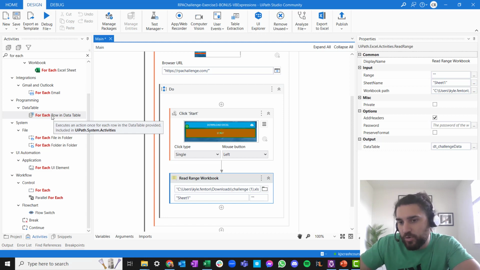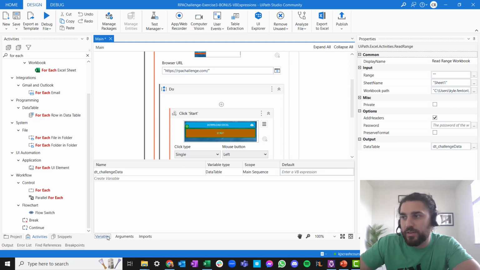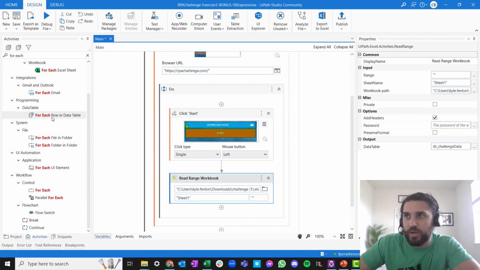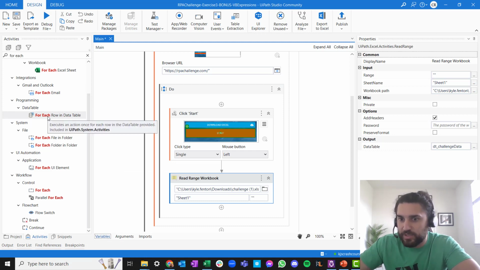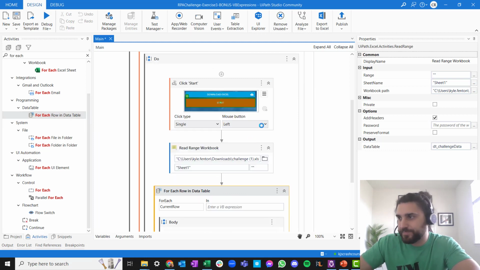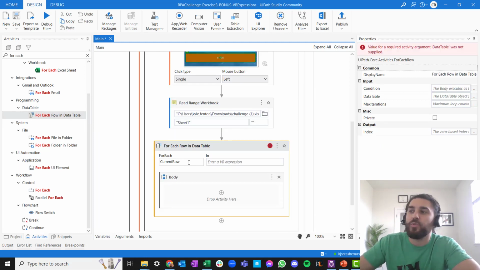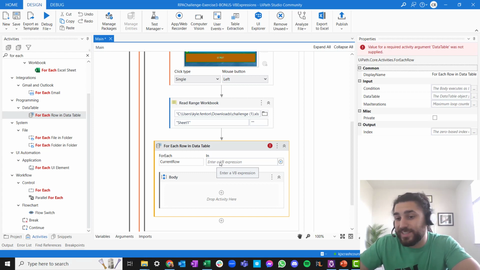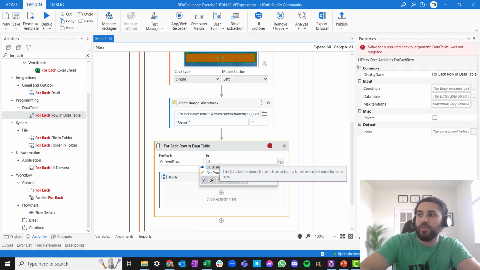So that's the one we're actually going to use because we have a data table variable. So why not use the specific activity, for each row in a data table? So we pull that in, and then you'll see for each current row in the VB expression is the variable. Okay, so that's what it is. So we're going to type in what we had before.